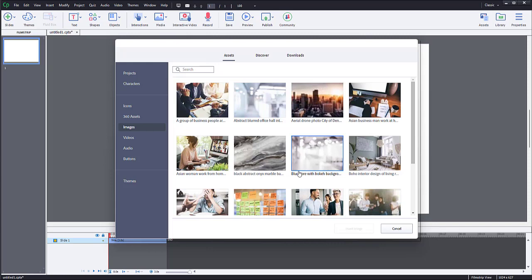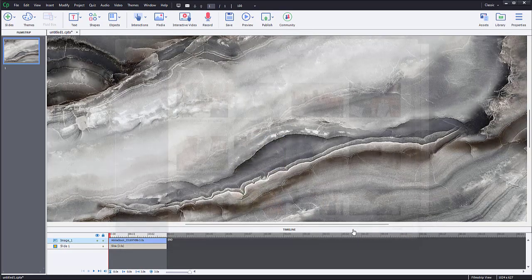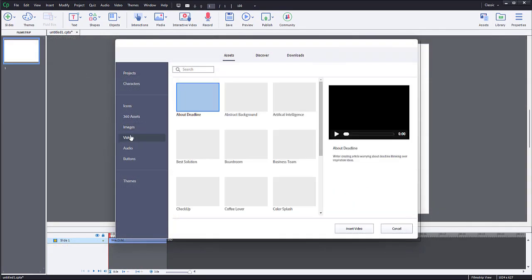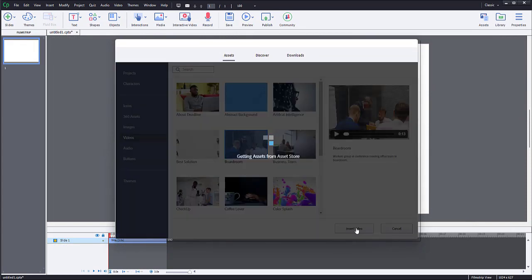As you can see, you can also choose to add video, audio, buttons, icons, etc. And those also come with your Adobe Captivate install and can be used freely. Just select the item you want and choose Insert at the bottom of the window. If you choose video, you will be required to make some choices on how that video is included in the project.